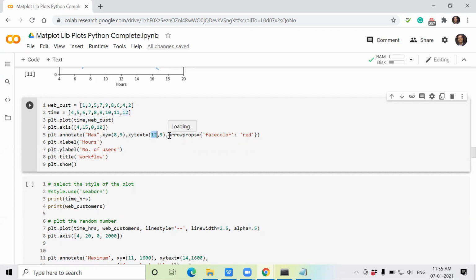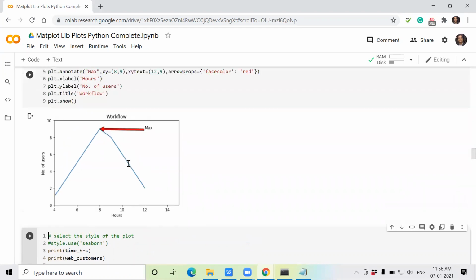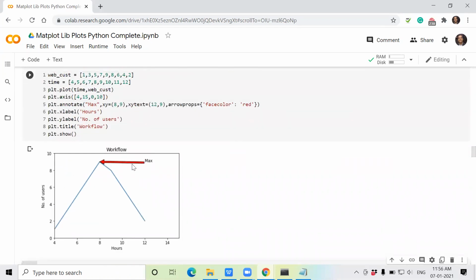So we want to put the text a little away from the arrow position. What you're doing is putting arrow props, and the arrow props color will be red here. And next I'm just putting label, title, and show. So let's run the cell rather than wasting any time and see what we are getting. So this is my arrow, and this is my text. I'm getting a perfect arrow on the tip, and I'm getting the maximum. Now this is what you can do with an arrow and the value.